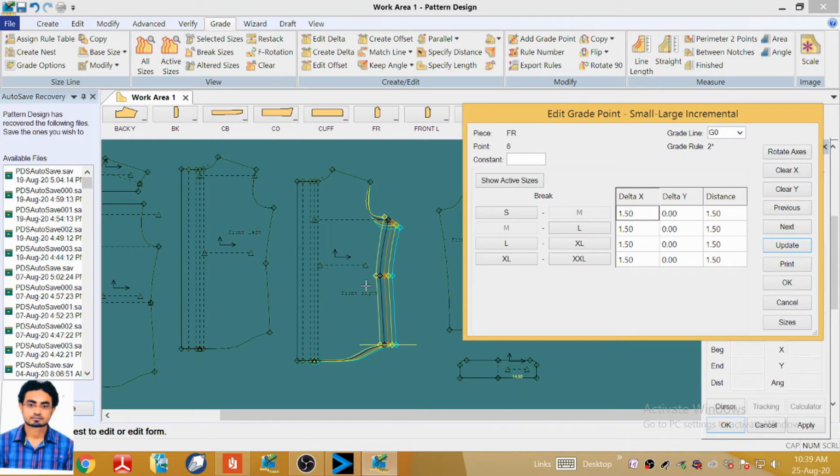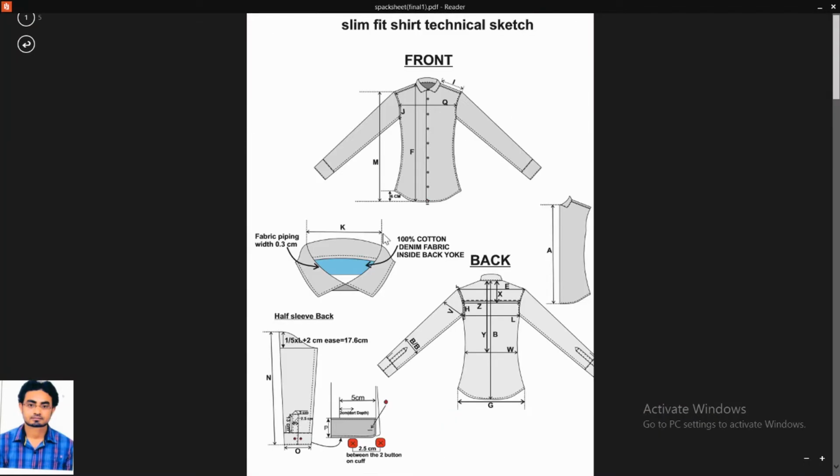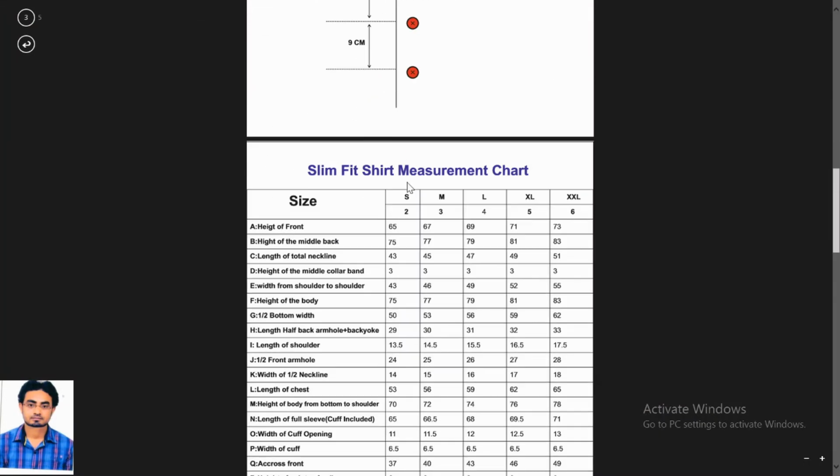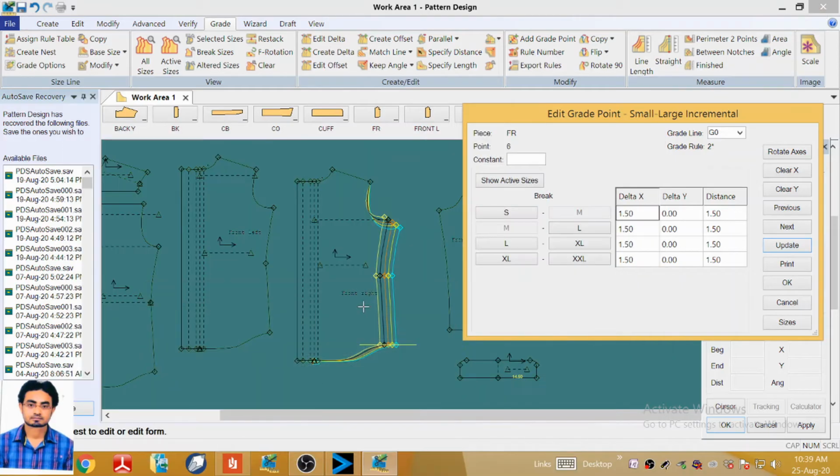Now we have to see what the vertical size variations are. As we see in the technical diagram, F is the height of the body: 75, 77, 79. This means there is a 2 centimeter difference between all the sizes on the y-axis. So we select the y and enter -2 here and then update it.